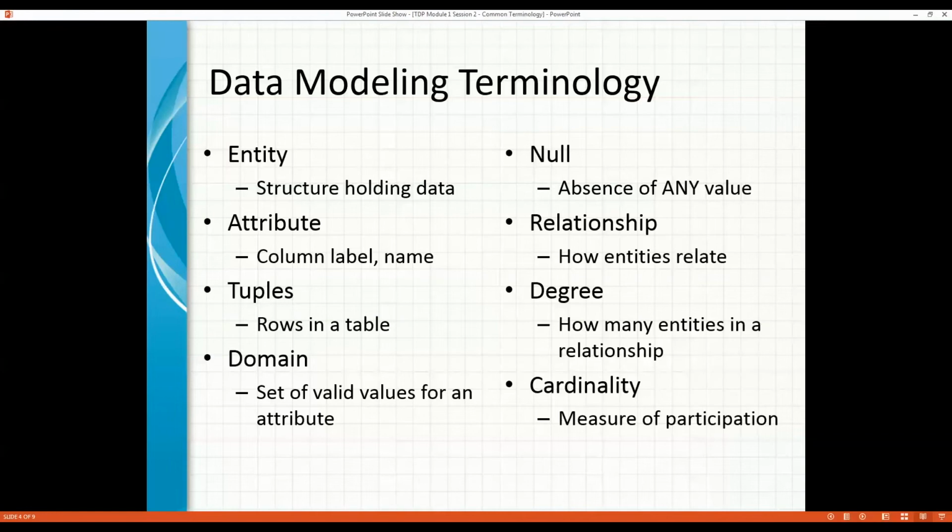To begin, we've listed some of the most common data modeling terms that you'll see in the process. We've listed entity, attribute, tuples, domain, null, relationship, degree, cardinality. To begin, we'll discuss entity.